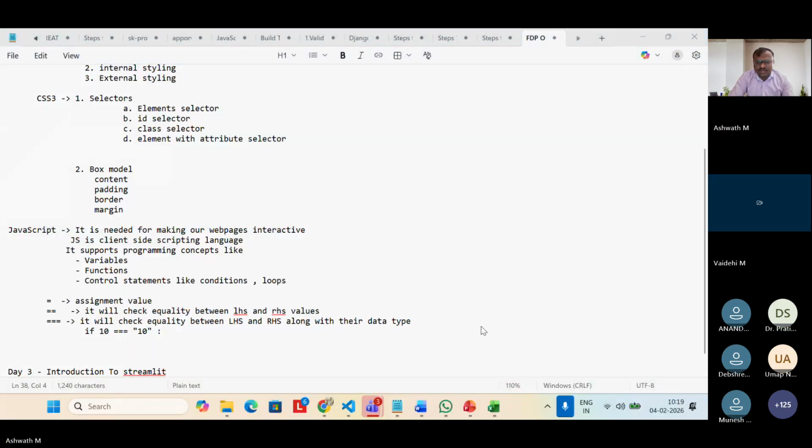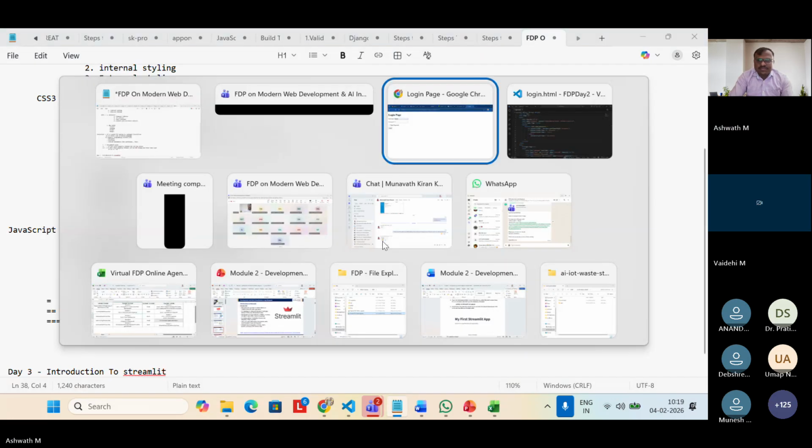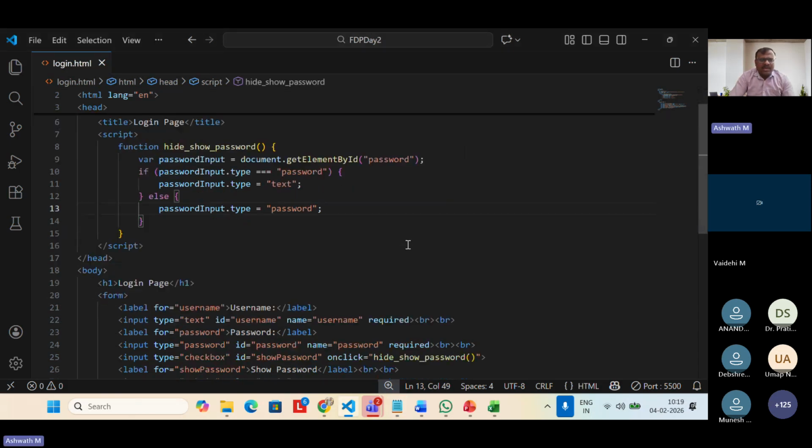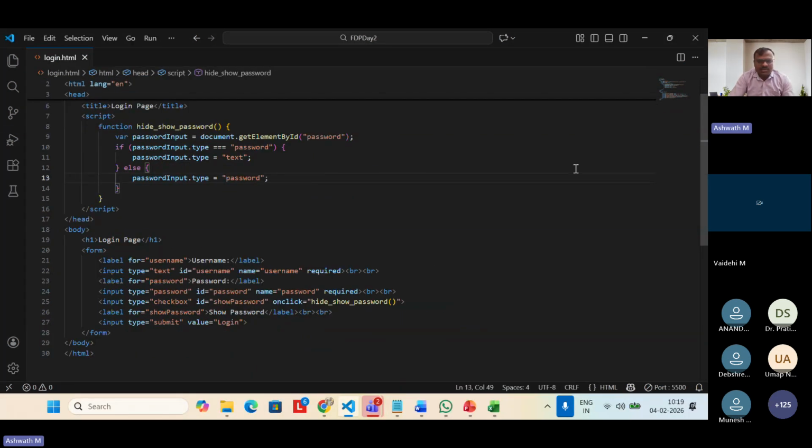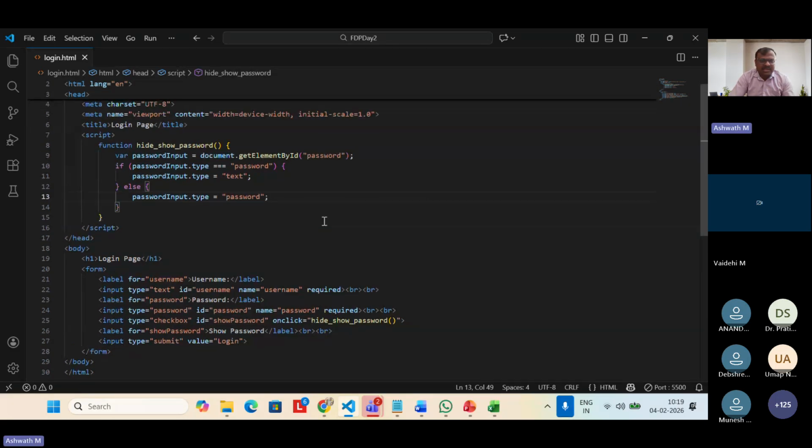Okay, great. Please implement this now. I'll wait for some time. You can implement this and verify this thing.